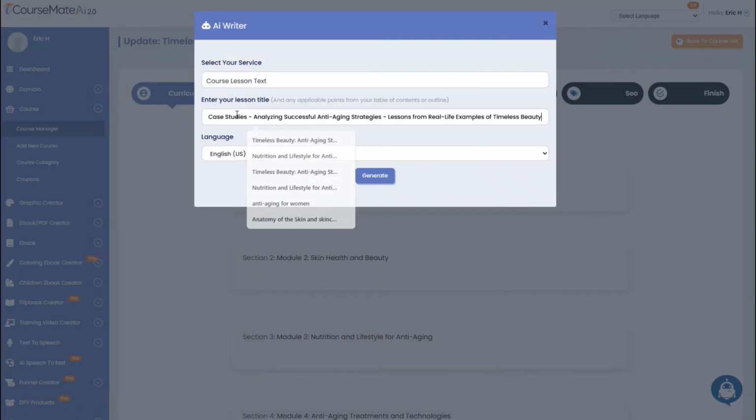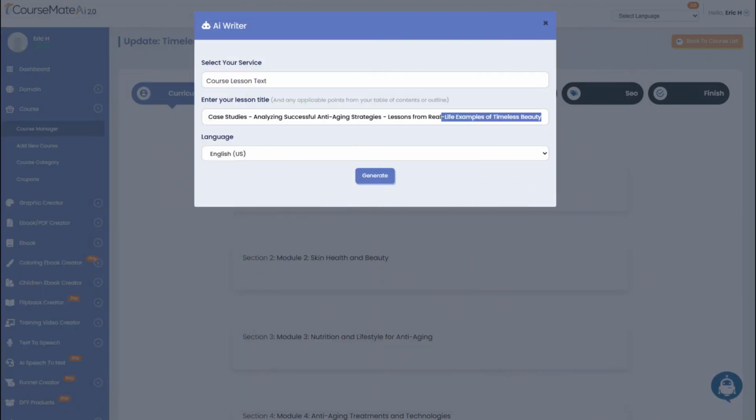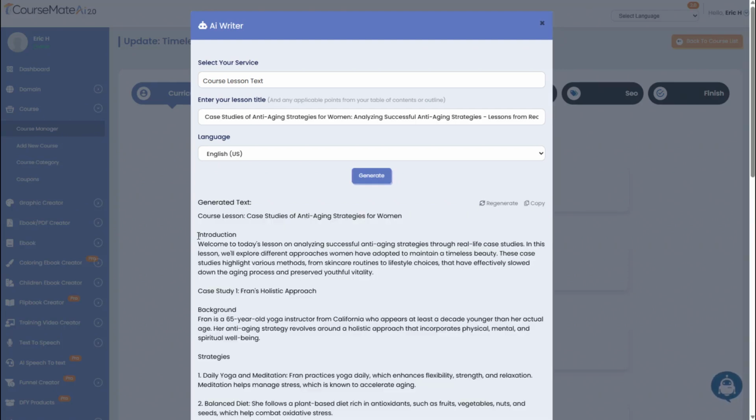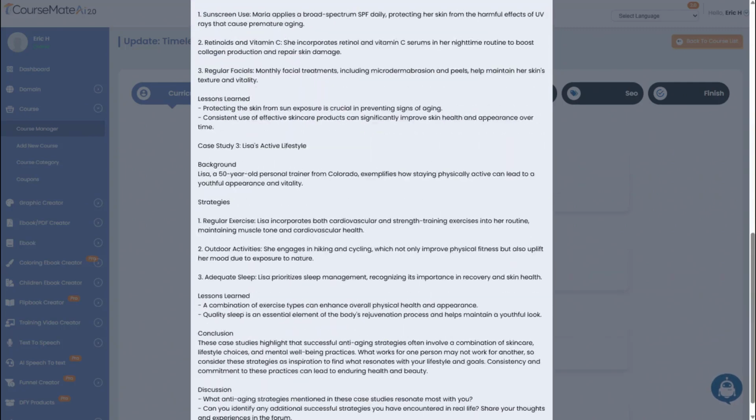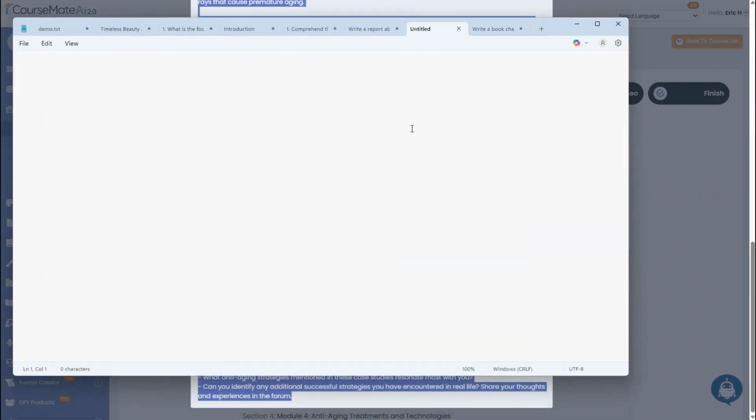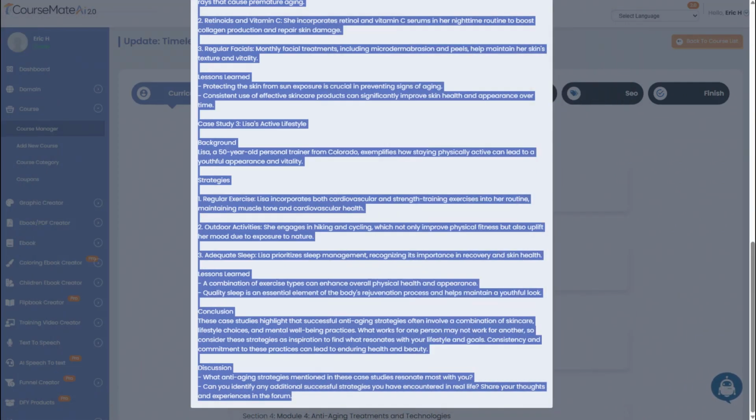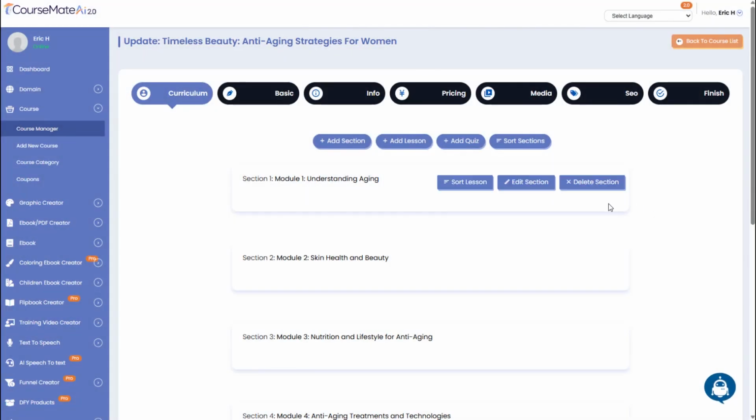And so this will be case studies, and I'm going to add a few words here. So it'll be case studies of anti-aging strategies for women, colon, and then I've got my 2 bullet points. Let's try that. I'm going to go ahead and click Generate. And we'll go ahead and copy this text. I'm going to paste it into my notepad momentarily, just in case I lose it. Then I'm going to click Add Lesson.